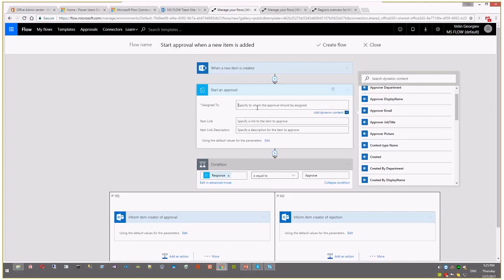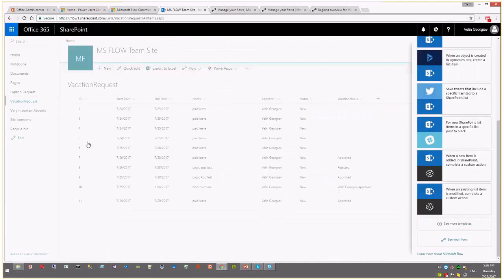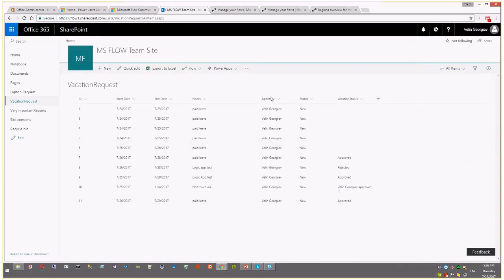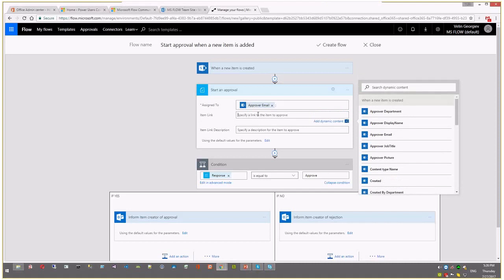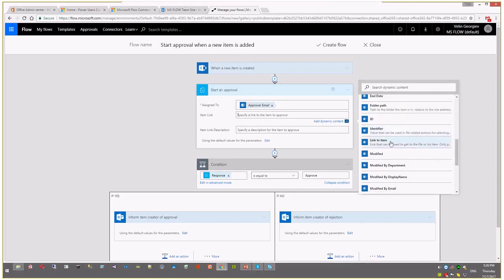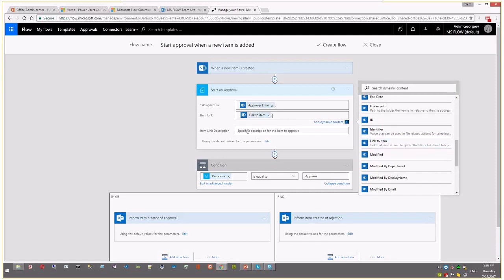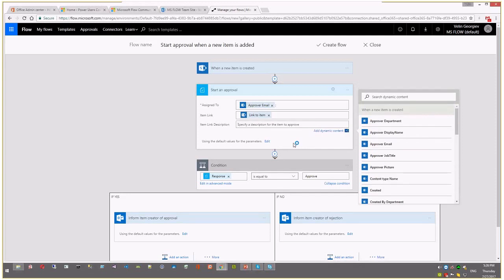And I can say that's my start approval step, and I can say assign it to the approver email. I have such a field in my list here, approver. It's a people picker, so I'll assign that approval step to whoever is specified here. Now, link to the item. We can pick that from here. It's predefined, but we can use whatever we'd like, because you can specify text and more than one field here.